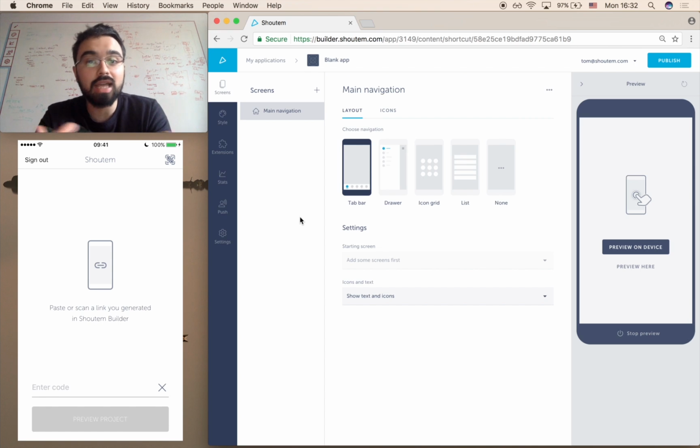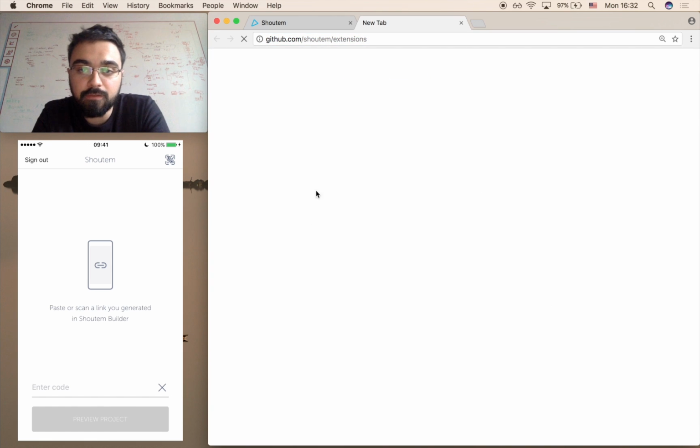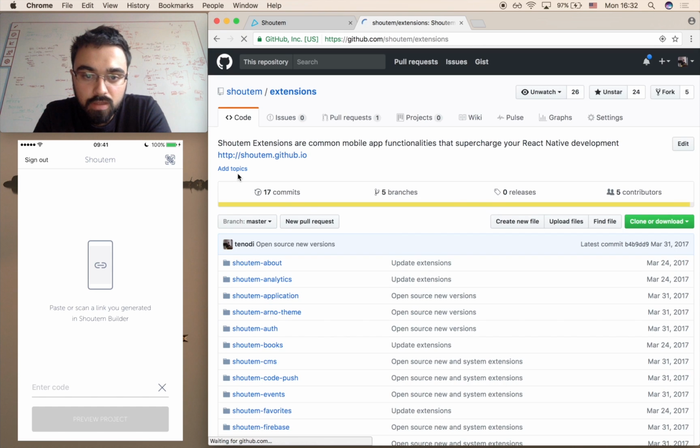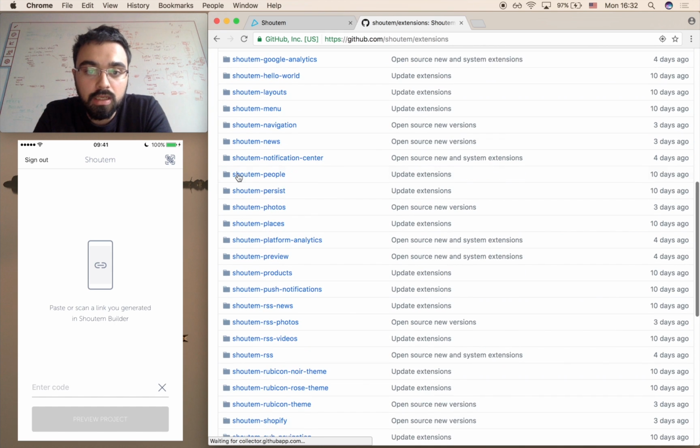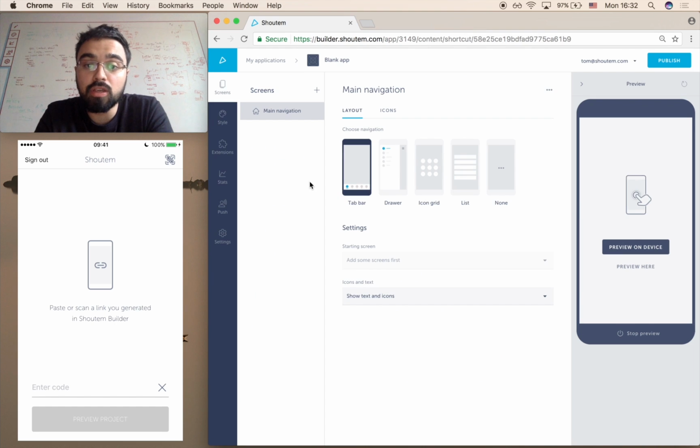And Shoutem built a lot of these extensions and open sourced them. So you can find them on the Shoutem extensions repository right here with all their code. You can fork them, you can tweak them, and you can modify them in the app. So everything inside of the app is an extension: push notifications, navigation, news list, analytics, onboarding, authentication with famous providers, and so on.